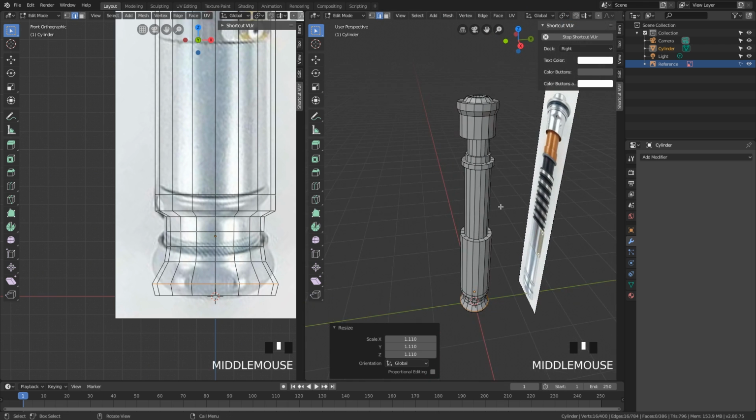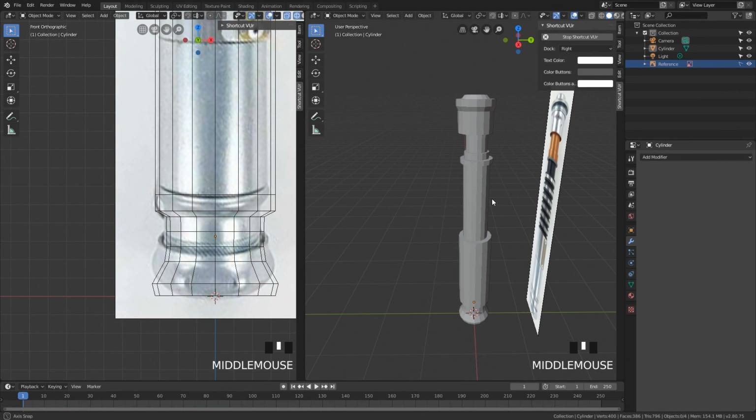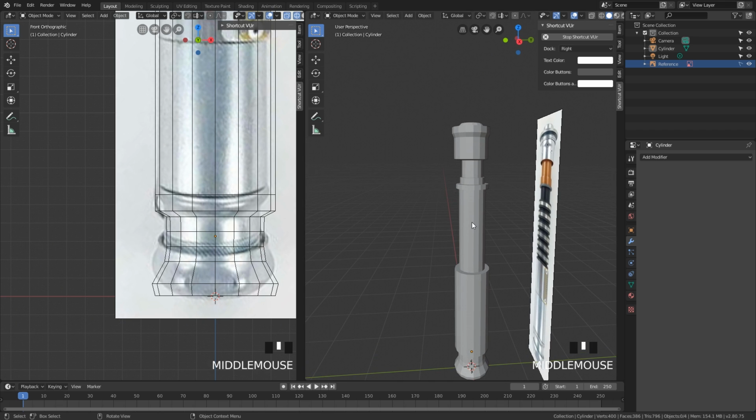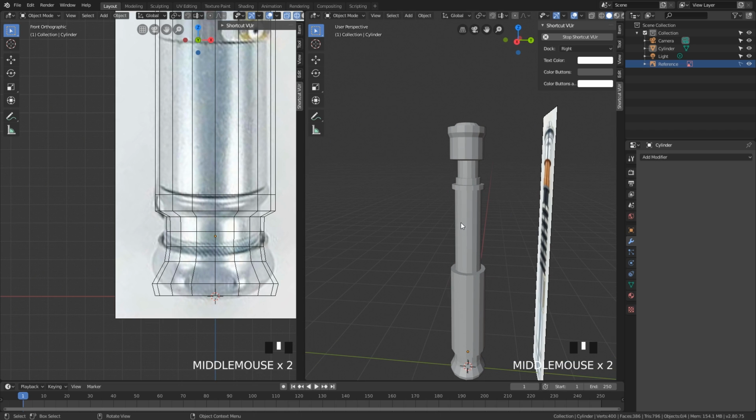So with all this said, we now have the main blocking part for our lightsaber. And in the next chapter, we're going to be looking at how we can refine this, how to make this into basically a proper production model. It's going to be a real nice model by the time we're done with this. So stay tuned, and we'll see you in the next chapter.